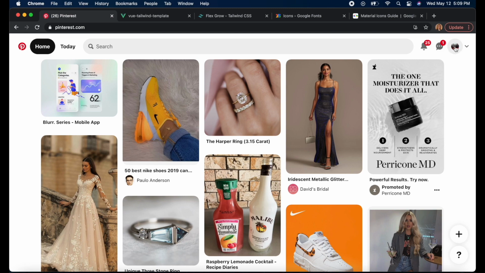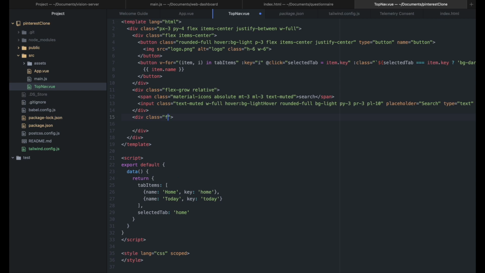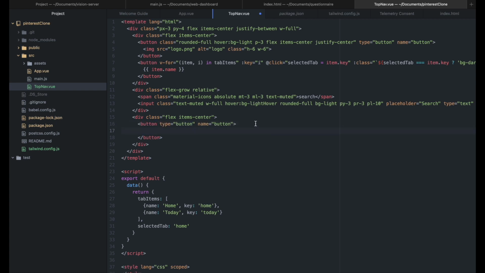So lastly, to finish it off, we just got to get these last few buttons. So you know the drill, create a new div for the section. Let's say flex items center. Then we're going to create another button. This one will be similar to our logo button. So let's say class rounded full. On hover, we want our background to be light. Flex items center. Justify center. This will be to center the icon that we're going to put in there. And padding 3.